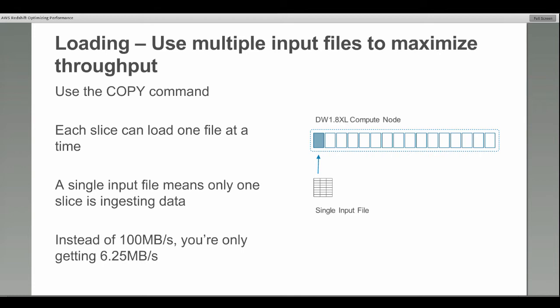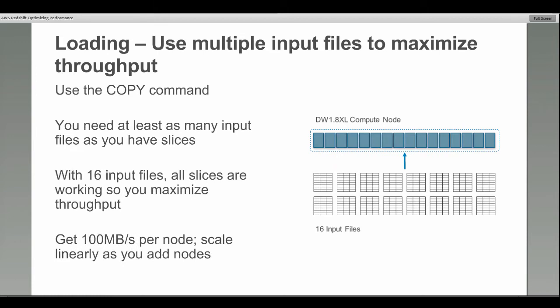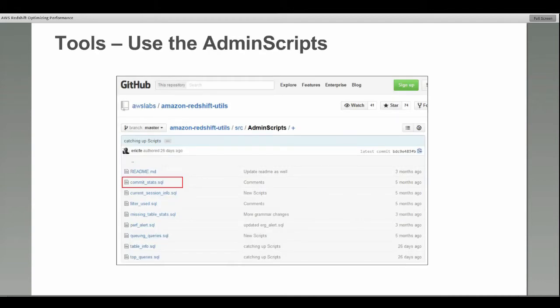If I take that 16 gigabyte file and I split it into 16 files, then I can actually run all 16 in parallel. Each file will run on a particular slice, and it's going to load much faster. And this can be done if you split your files and they're loaded into S3. Your copy command is still one copy command, and it's going to know that there are multiple files behind the scenes, and it will load those files in parallel and reduce the data loading time.